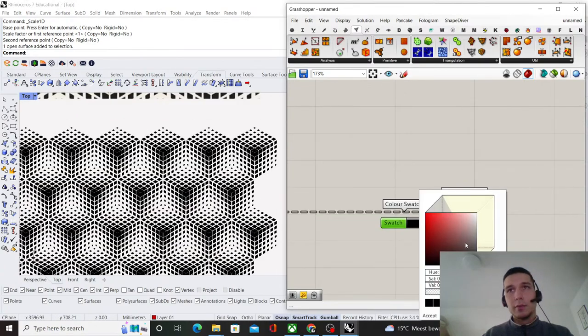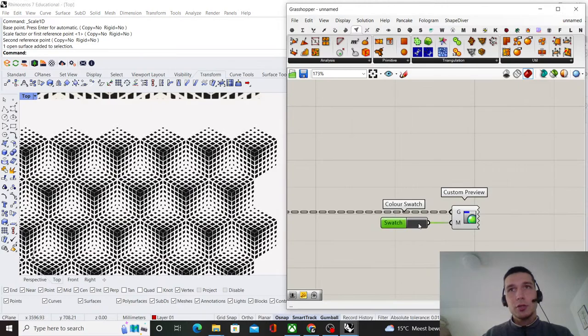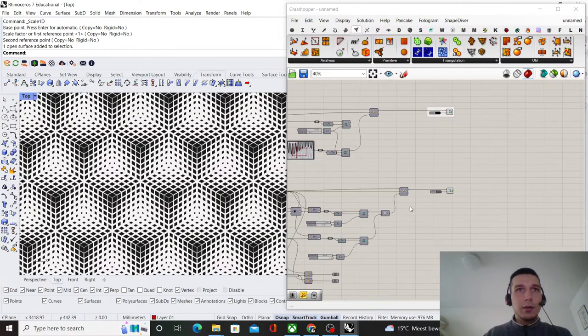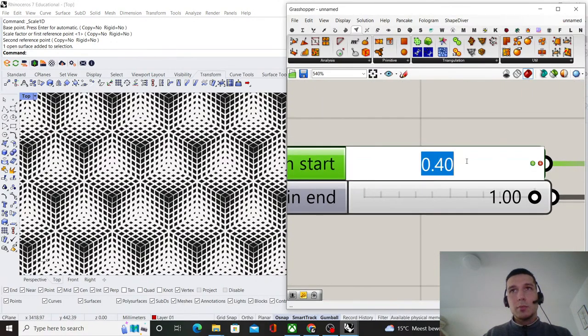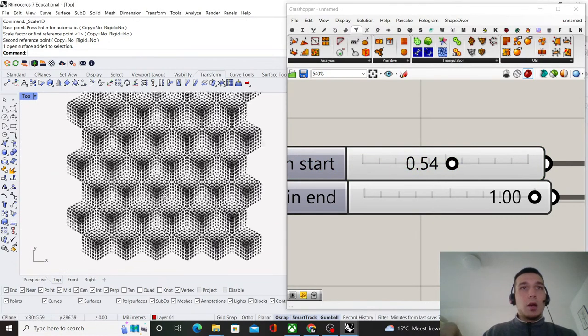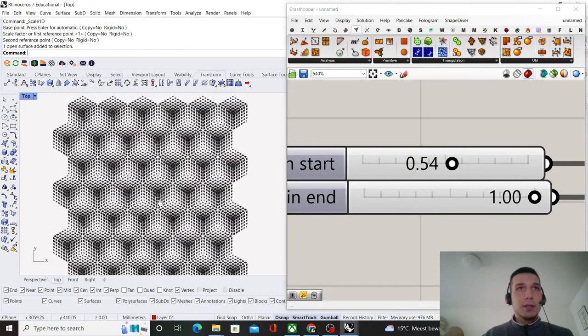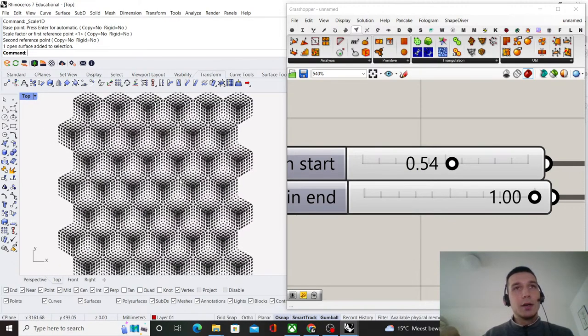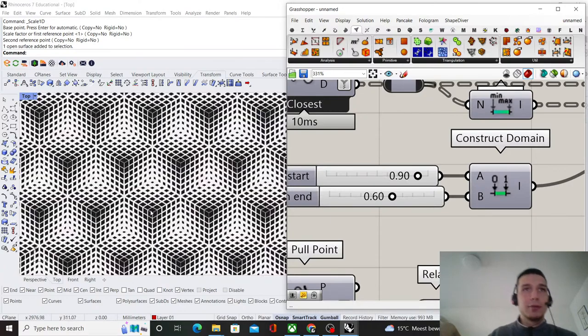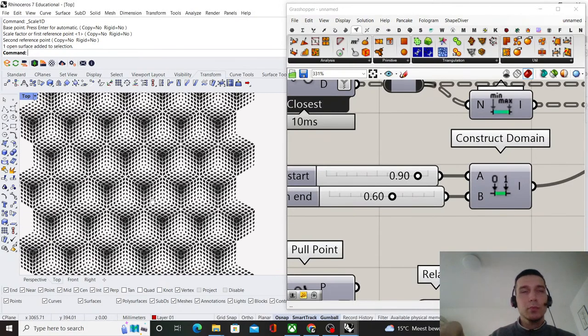Well, maybe the graph is a bit extreme, we can make it a bit grayish. Actually, we can hide this there. And yeah, there we go. Let's make it bigger. Even a bit more. Yeah. So yeah, this is the pattern. We can play with these values. We could also apply the graph mapper for that, but it doesn't really matter.